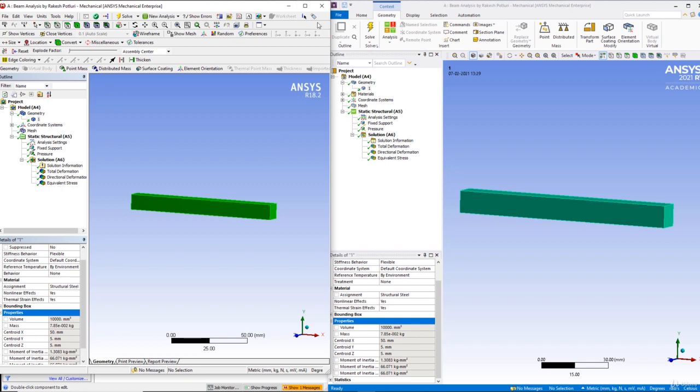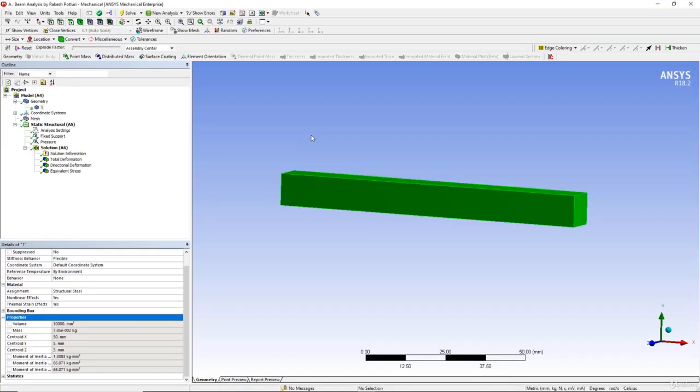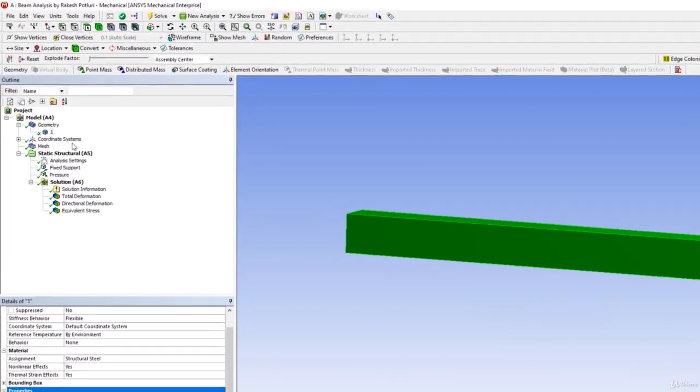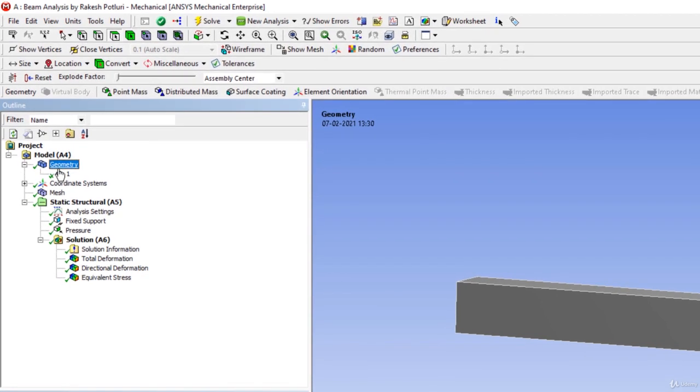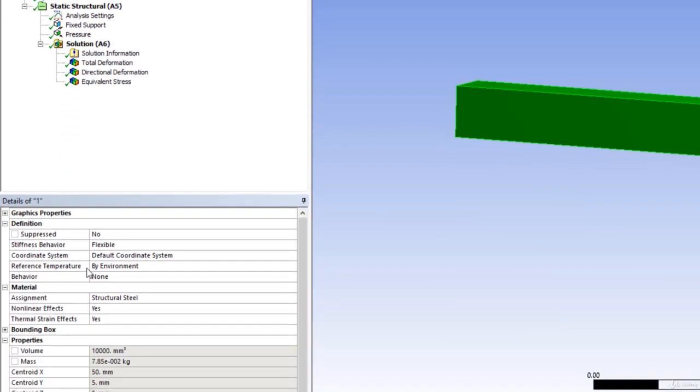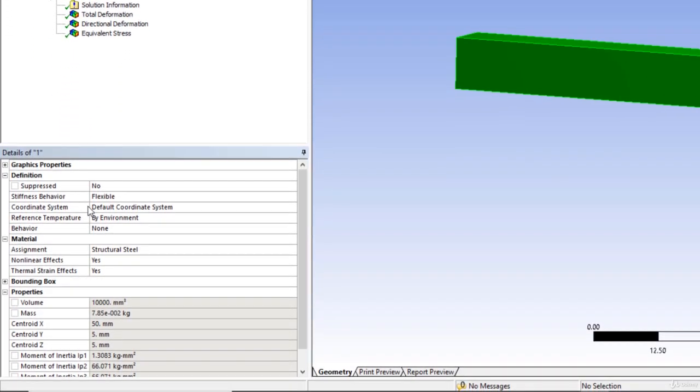For that, I will just maximize the older version of the software, and here if you want to control the material that is being applied to this particular body, you need to just come to this geometry group. In the geometry group you need to select the geometry, and once you select the geometry you need to come down to the details window. In the details window there is a group called material, and in the material there is an option called assignment.